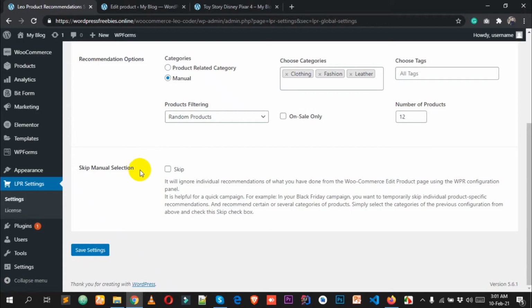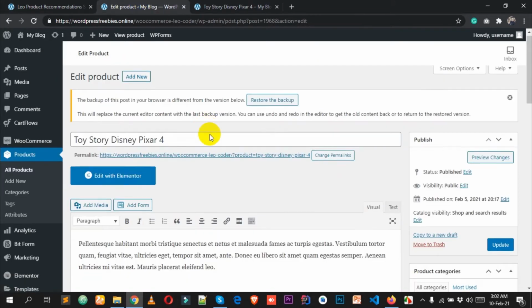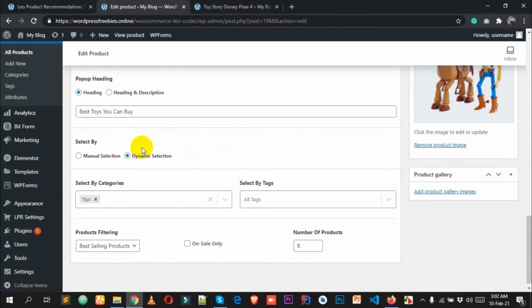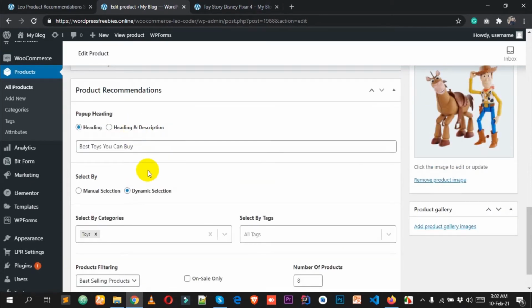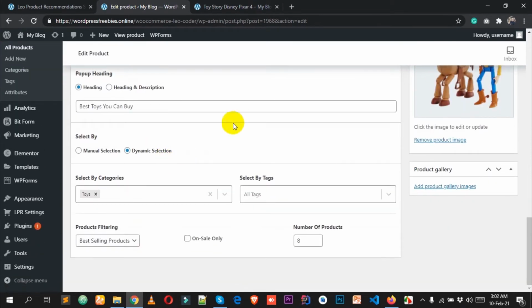Skip manual selection feature is really helpful for different occasional campaigns. Suppose you want to skip individual product recommendations. What I mean by that is, if I open any product and scroll down, you can see that I have a recommended product specifically for this product.